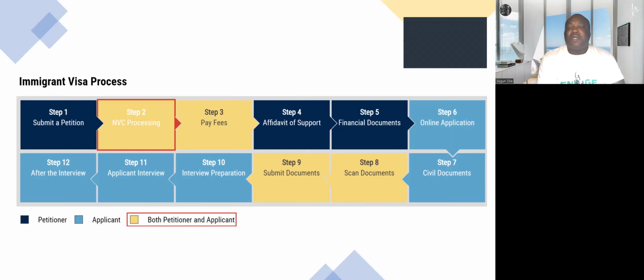Step 4, now, I would like to quickly say this. For step 4 and step 5, for those of us doing EB1 and EB2, we don't need affidavits of support. It's not part of the requirement. Financial documents are not part of the requirement. Remember that your I-140 has been approved, so you don't need affidavits of support.